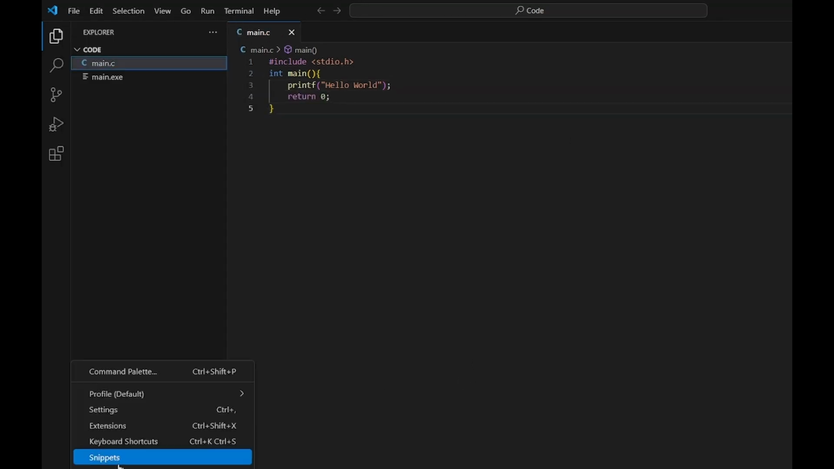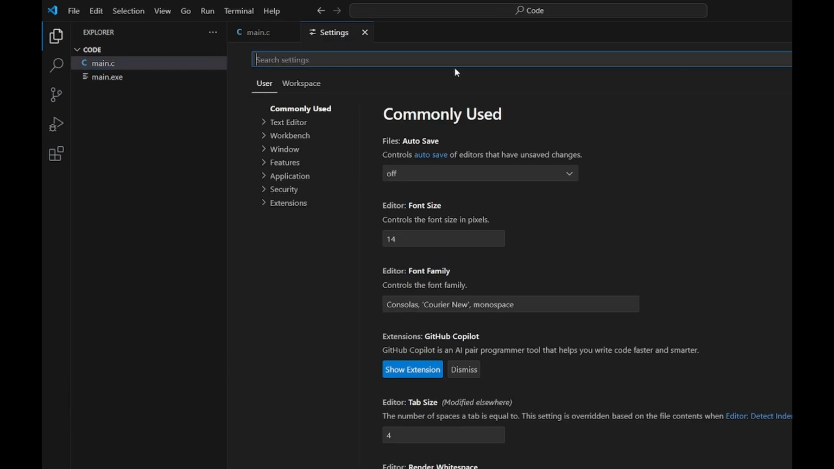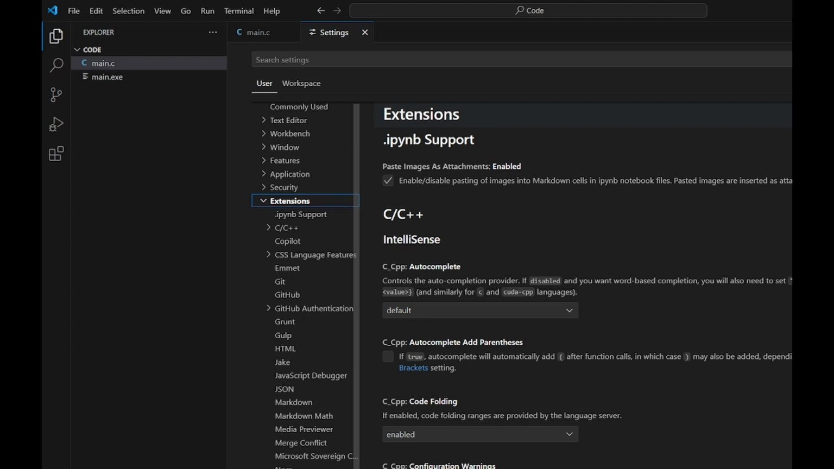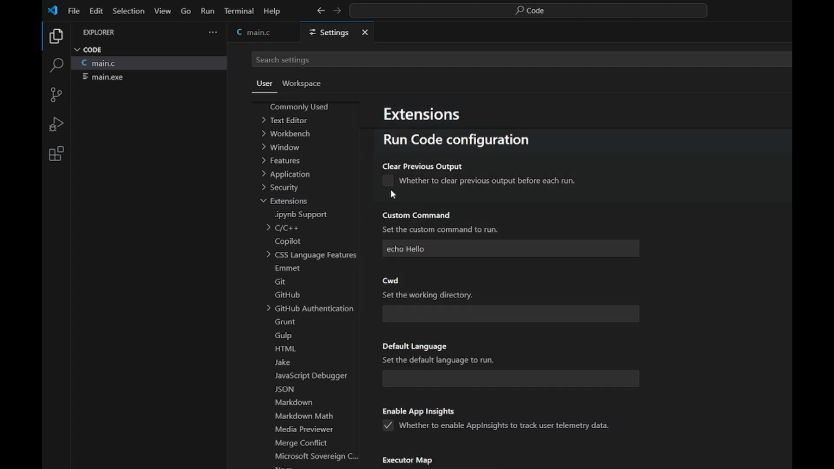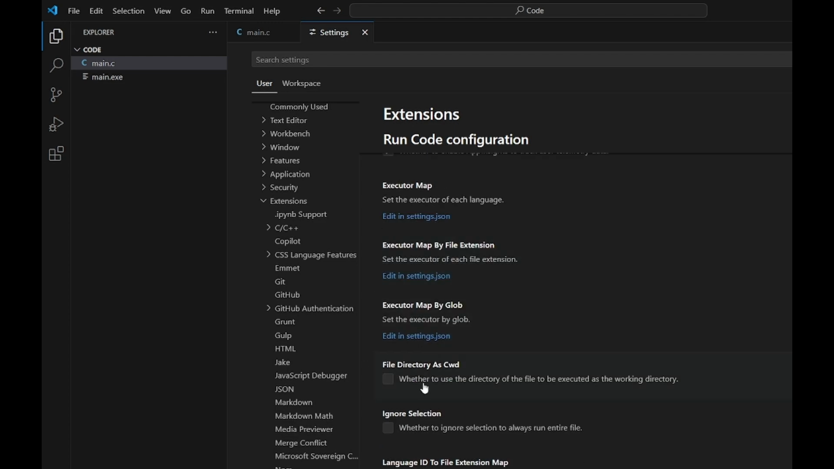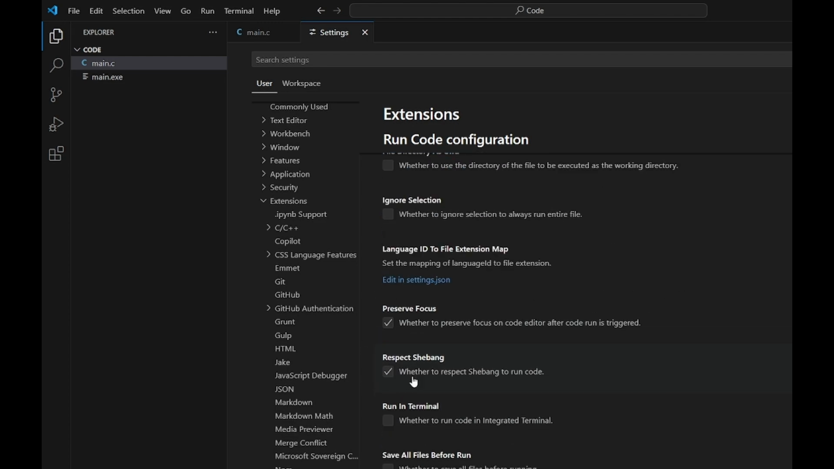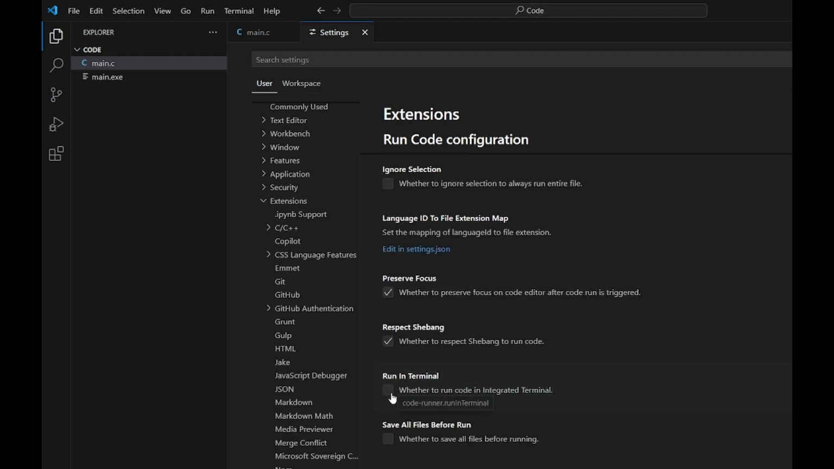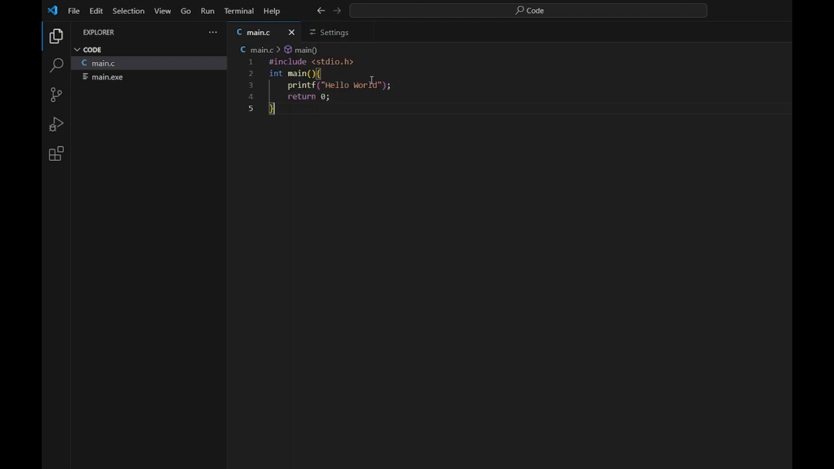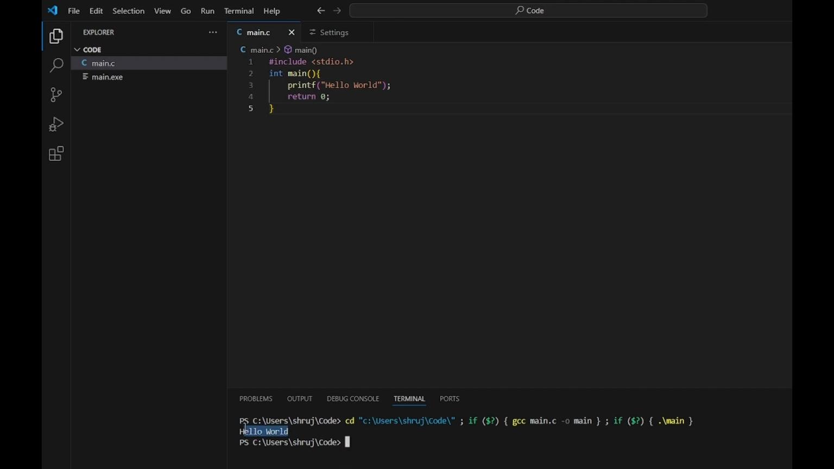For that, we will go to settings, then click on extensions, then scroll down until you find the run code configuration. Now scroll until you find the option we require, that is run in terminal. After clicking this, the code will run directly, and we will also be able to take input from the terminal. As you can see, it is running successfully.